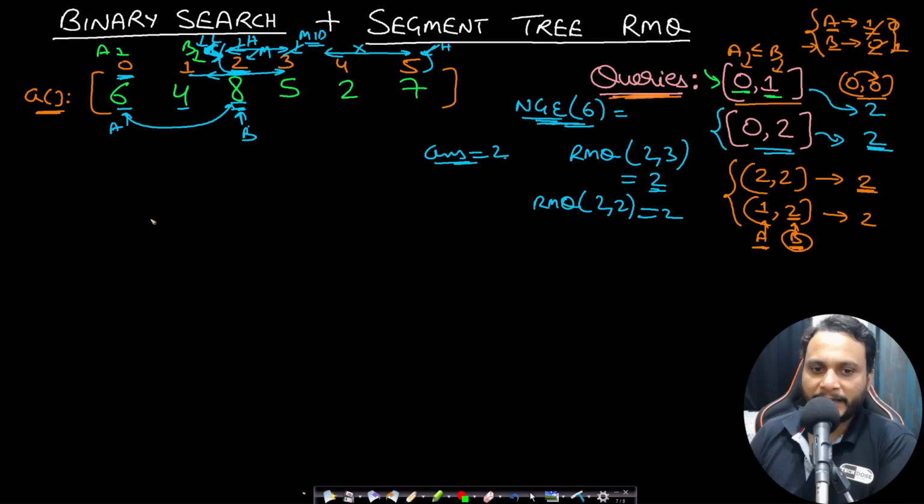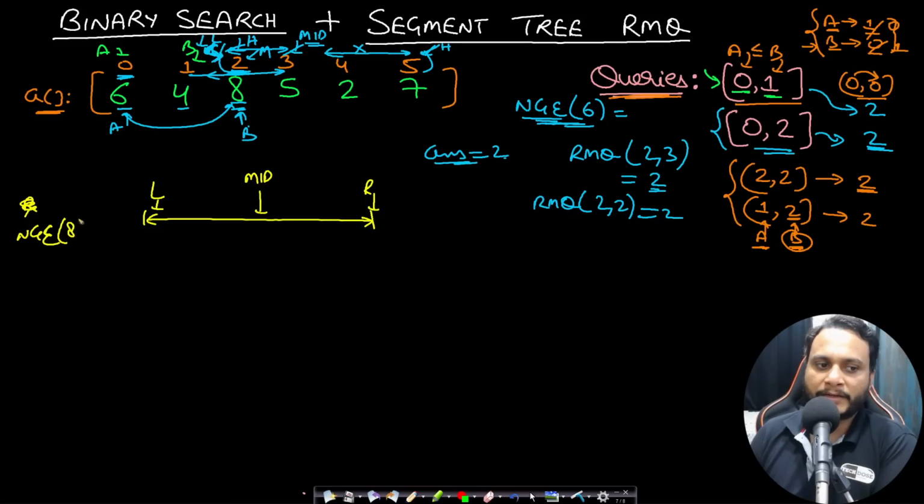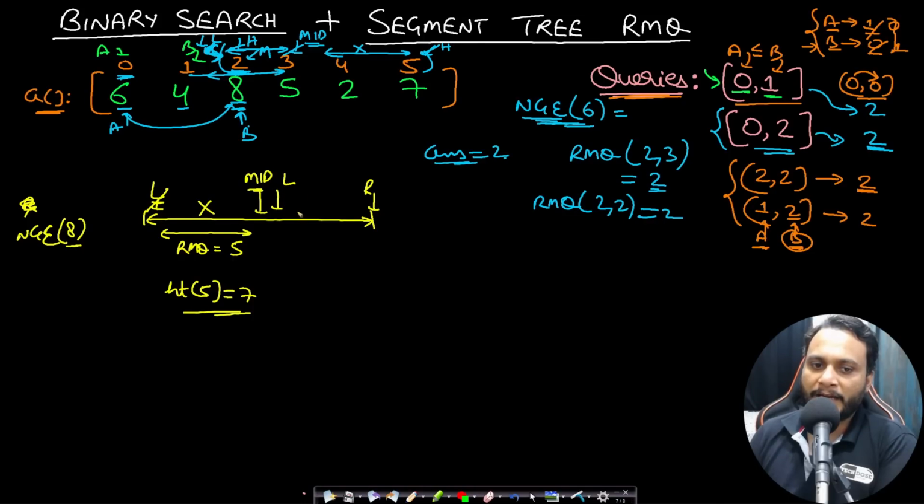Again, I am repeating our idea: if you have decided that you are applying binary search in the range of L to R and found a mid value, and let's say I was finding the next greater element for this value 8, and the RMQ gave me an index of, let's say, 5, and the height at 5 turned out to be 7. This means there is no item from low to mid which is greater than 8, and therefore we will not be searching in this range. My low will be updated to mid plus 1, and my mid will be updated here, right?